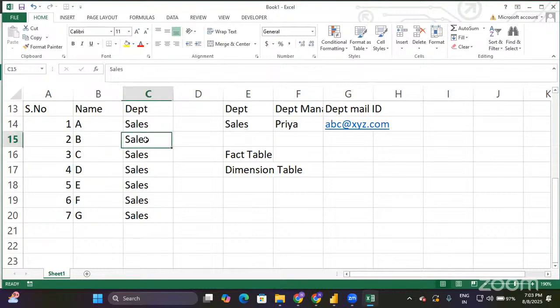So such kind of table is called a fact table, and this is called a dimension table. The table which is often changed is called a fact table, and the table which is rarely changed is called a dimension table. You can have multiple dimension tables, guys. I'll show you how the schema looks.